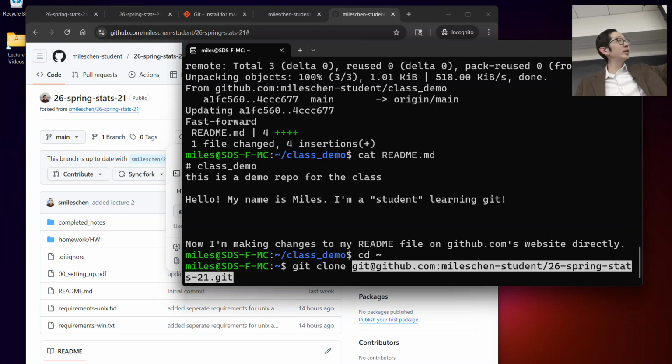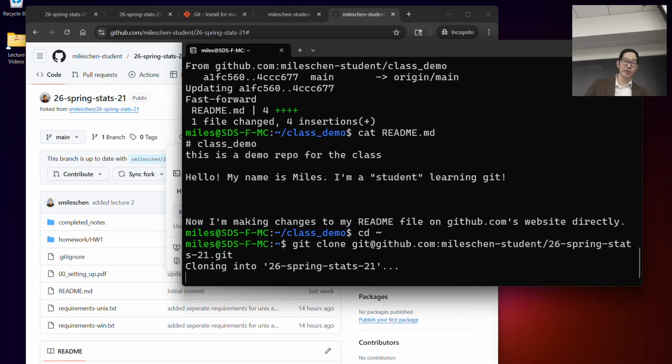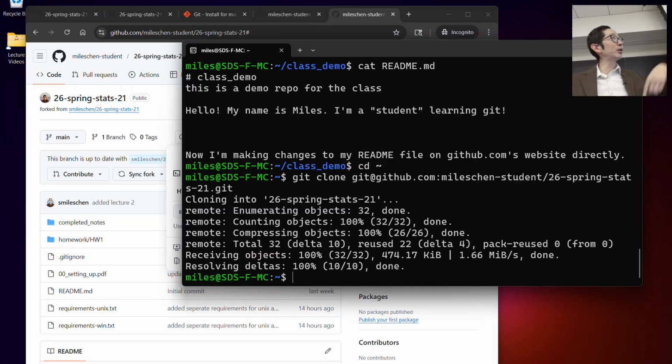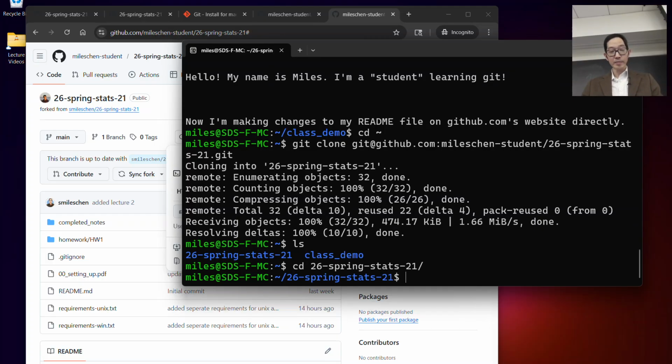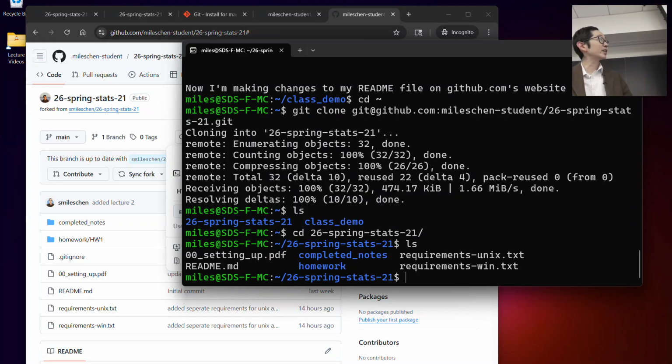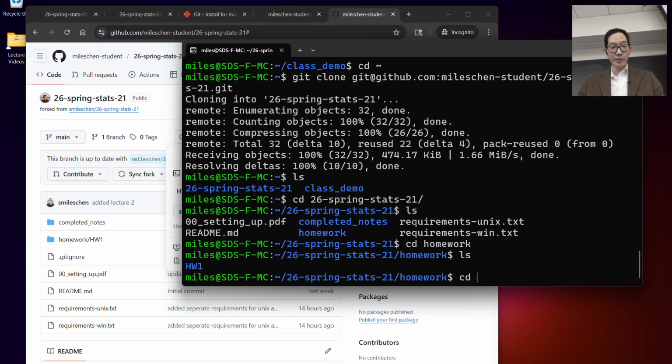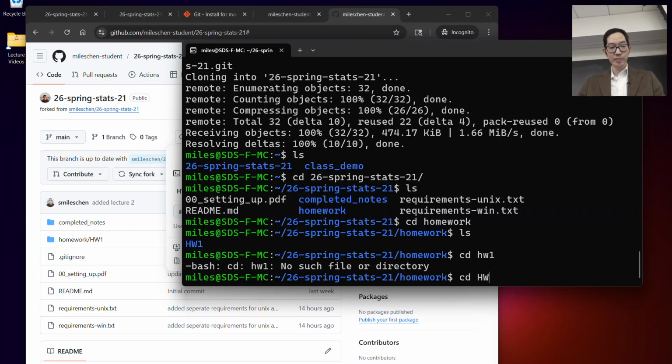So now if I list off the contents, I have the class demo repository. I also have 26 Spring Stats 21. So I can change directory to 26 Spring Stats 21. I can see the contents there. I've got completed notes. I got homework. So I can go to the homework folder. Okay. And then we've got a folder for homework 1. And then we can open that up and things like that. Okay. You can go back to here. There's completed notes. There's all of these other things. Okay.